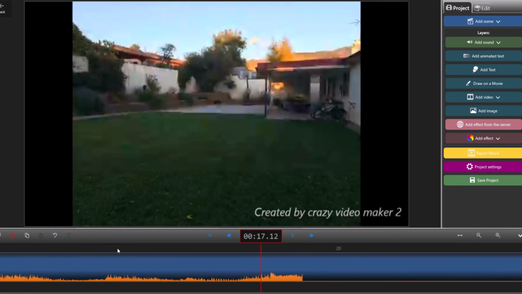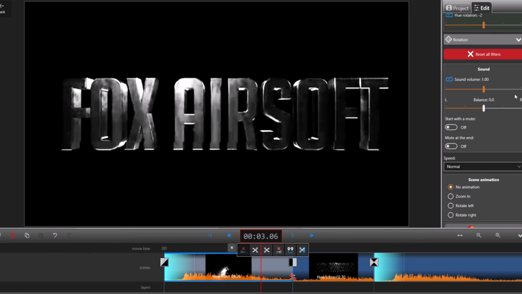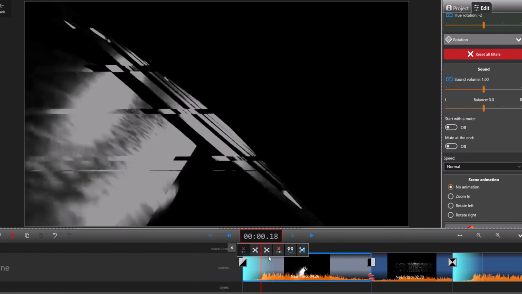Now if you scroll down a little bit more, here are your sound options. If you want to make it louder, look here at the bottom where you have this orange sound. Down here, that's the sound. And if you bring the sound volume up, as you can see, it brings it up.